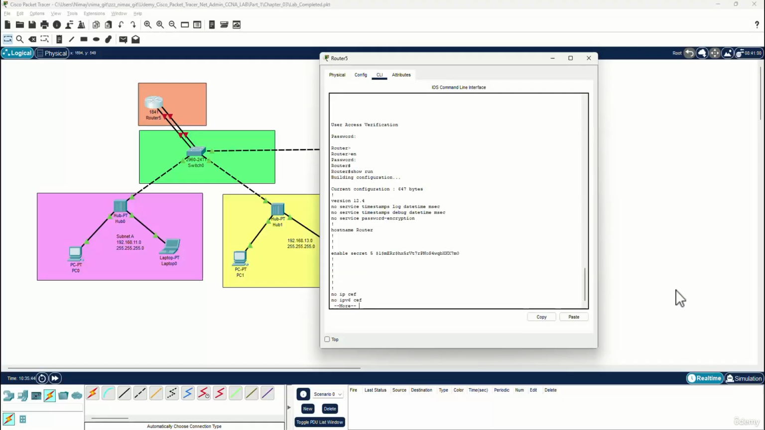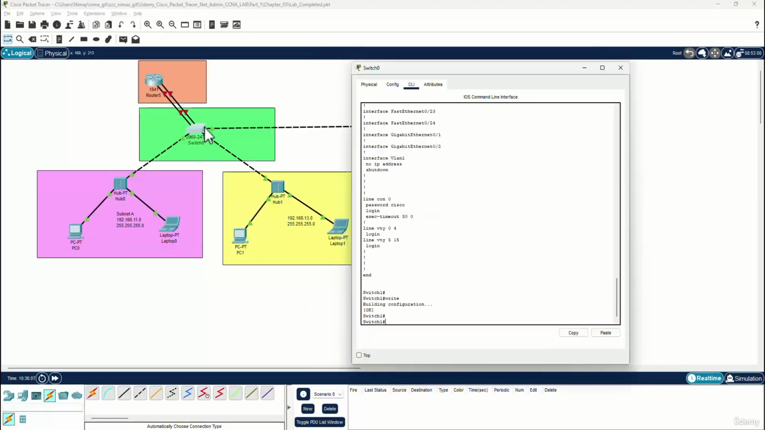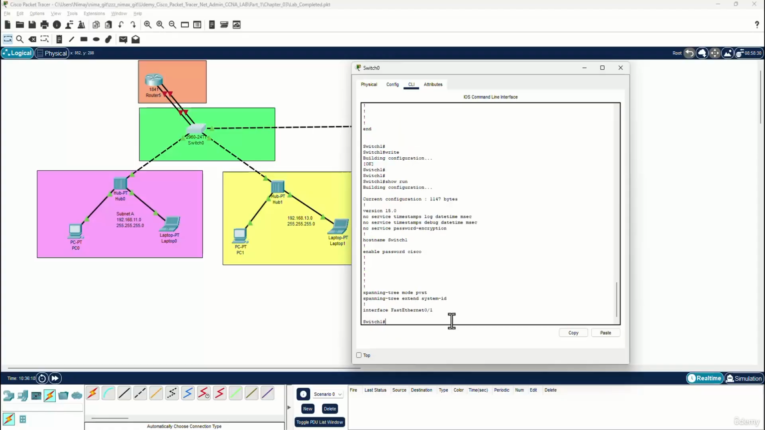You can check it. Enable secret. This is encrypted and you cannot see the password here. On the switch we should configure this too. So we check the running config. Instead of enable password, use the command enable secret.